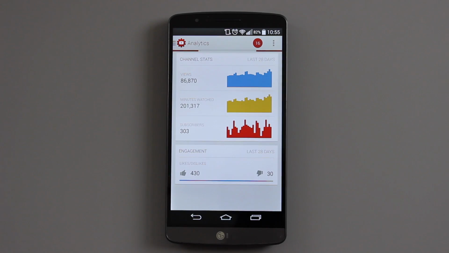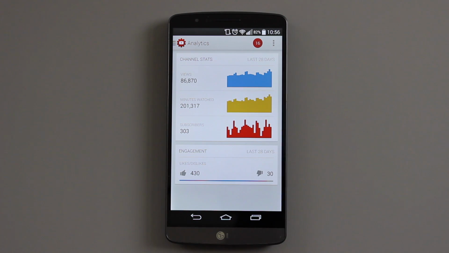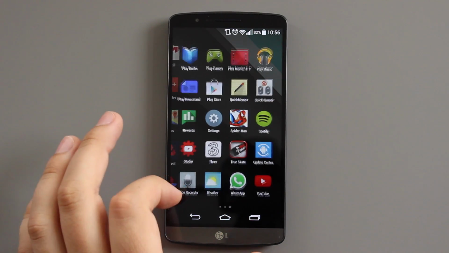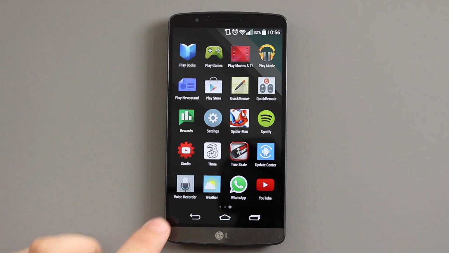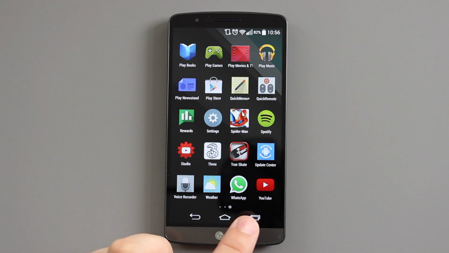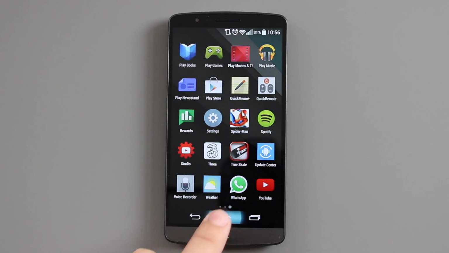So again, you can see here that you can click on some analytics to see channel stats in terms of views, likes, dislikes and comments, which is definitely nice to see on the go instead of having to log in via a computer. I've then also got the 3 application because that's who does my phone carrier. I've then got TrueSkate, some other things from LG, and also then WhatsApp and YouTube. And that pretty much rounds up what's on my device in terms of applications.